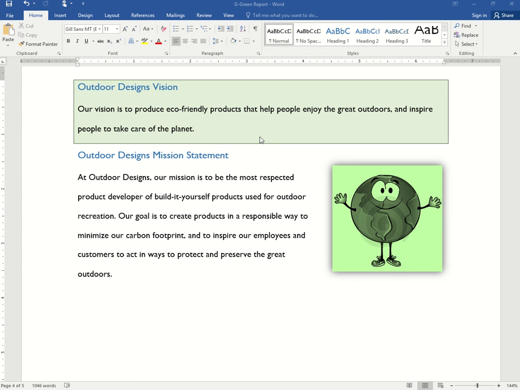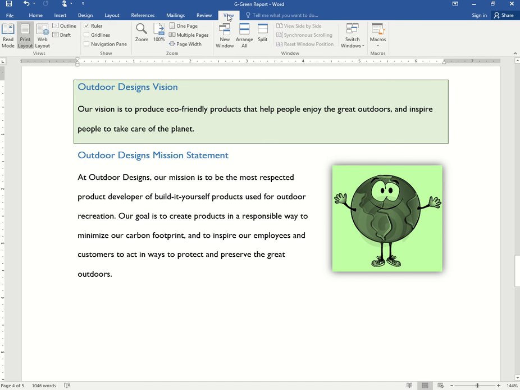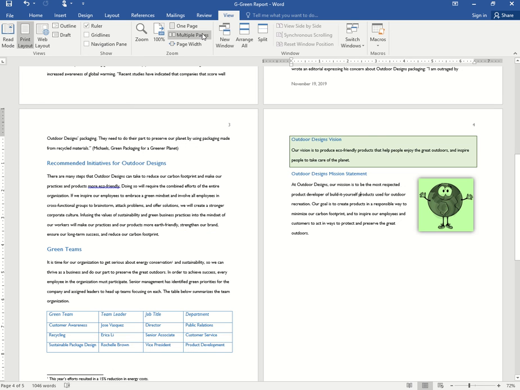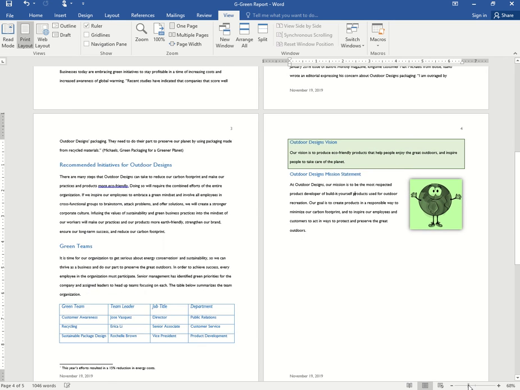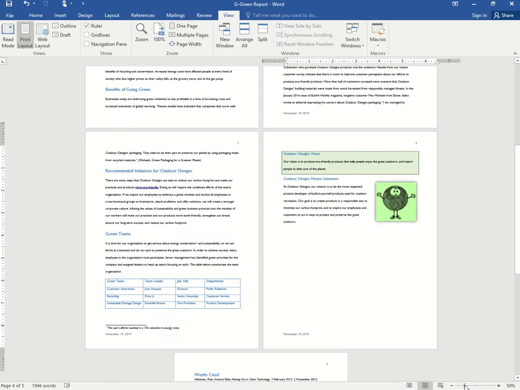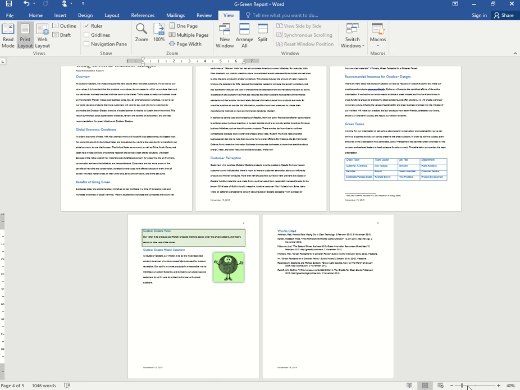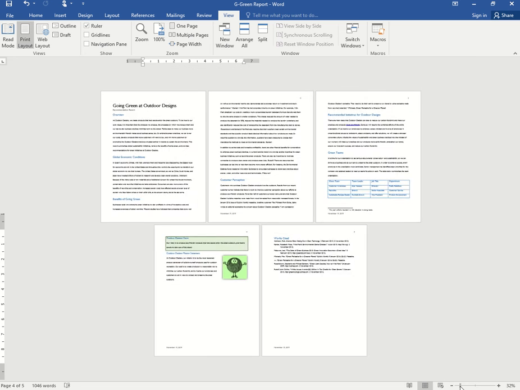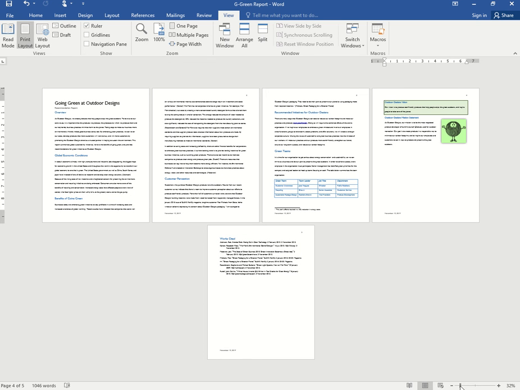Okay, now we're going to apply a different theme to our document. So let's go to View, the View tab at the top, and we're going to choose Multiple Pages, and then we're going to zoom out until we are zoomed out to 30%. You can actually easily do that with your zoom slider down here. Okay, I'm on 32, that's close enough, right around in there is fine.